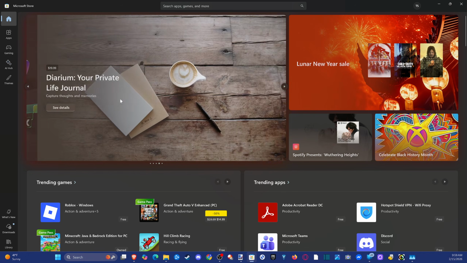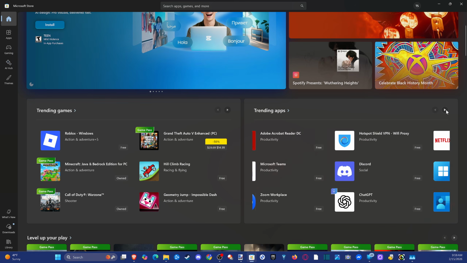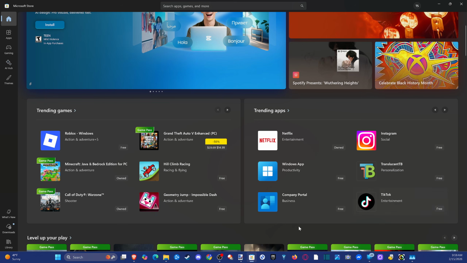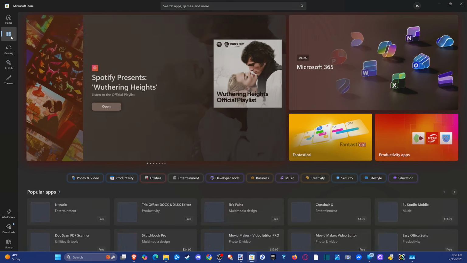background here. If you scroll on down, we can see the trending games and then the trending apps. So we got things like Discord, ChatGPT, and then Netflix, and then we got Roblox on here too. So you can go to the Applications tab.